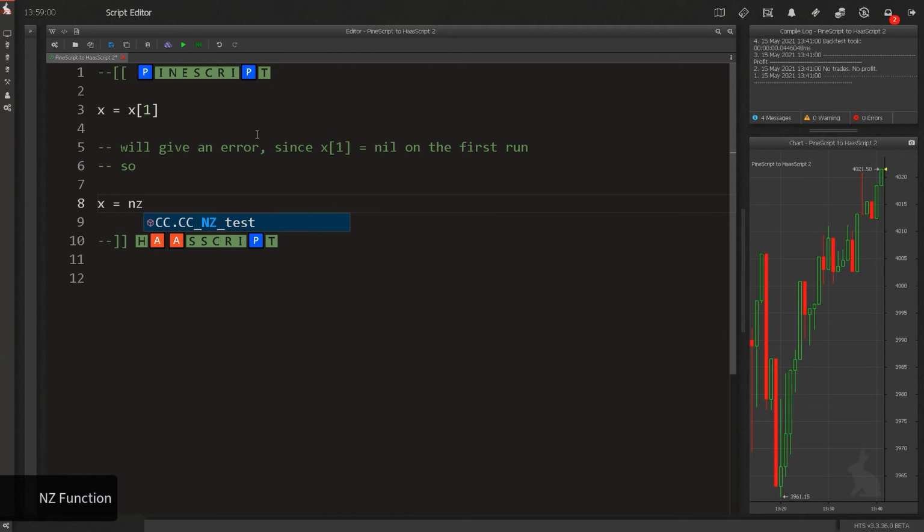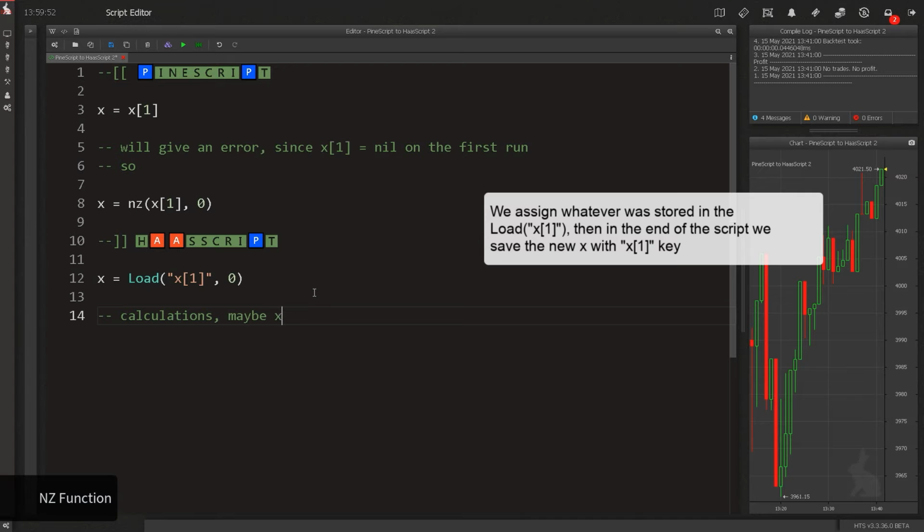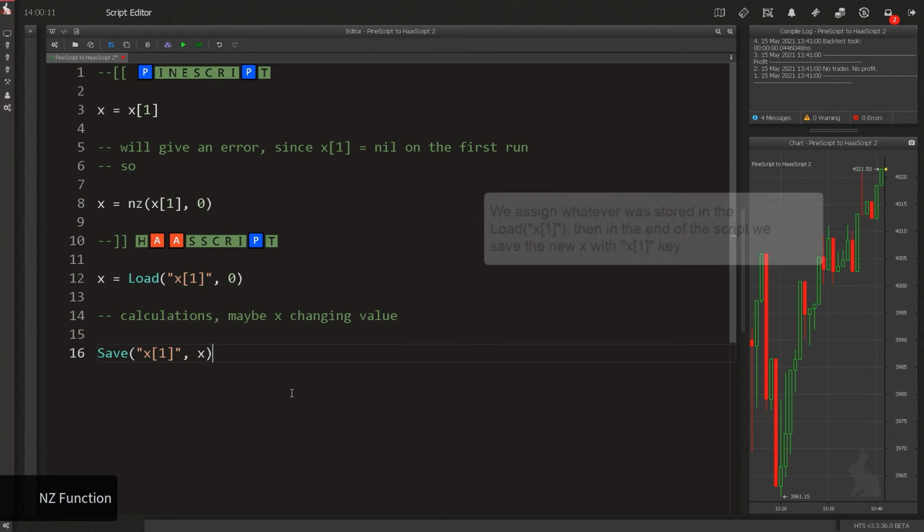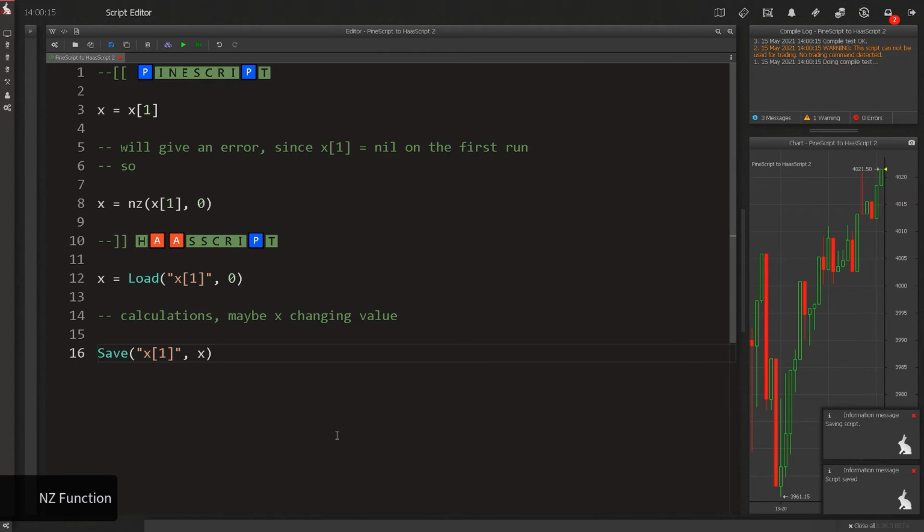In HaasScript there are multiple ways to go about it, but it's best replaced by a pair of functions called load and save. To convert NZ, replace the function with the load function and add quotes around the first argument. This is now a string key, which the bot will store in memory, and leave the second argument as is. It does the same thing as the NZ function. Then, at the end of the script, we save the value and give it a string key. The string keys can be anything, but for clarity let's keep them the same.